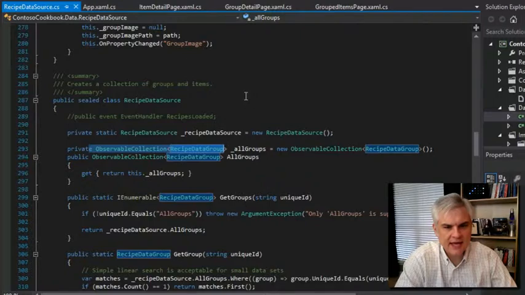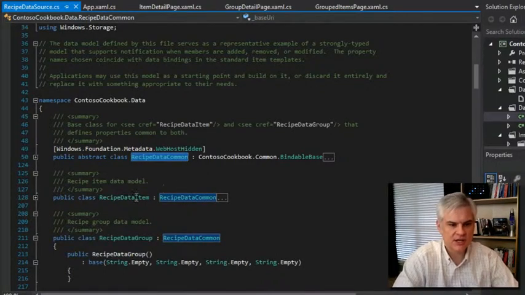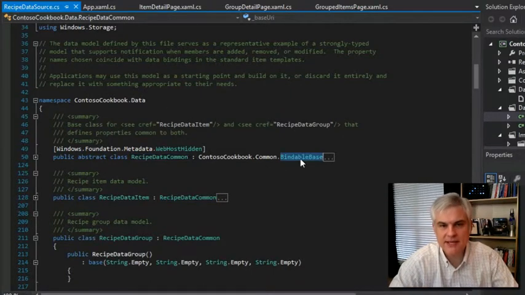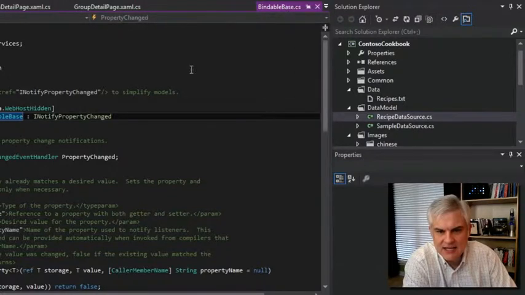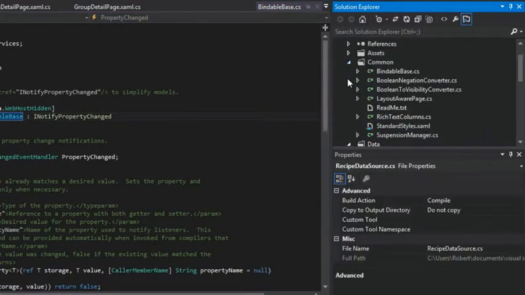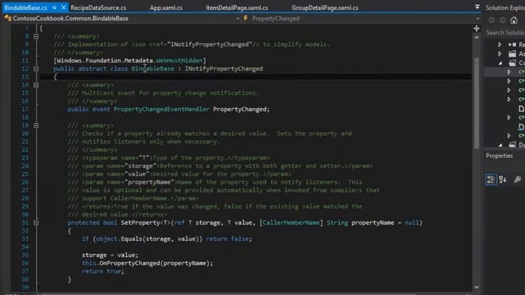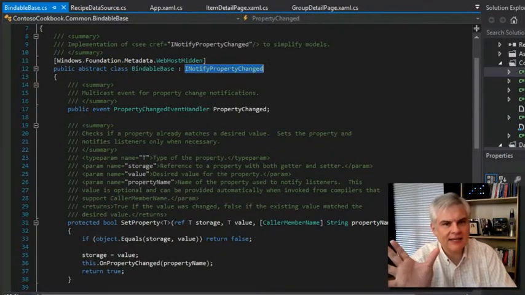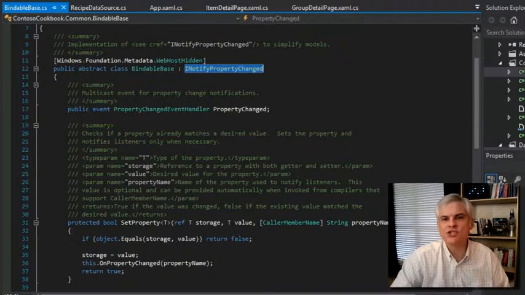If we take a look at bindable base, let's go to the very top of this and notice that our recipe data common, from which recipe data item and recipe data group derive, itself derives from bindable base, just like our diagram pointed out. If I right click and select Go To Definition, we see where it is defined, here in this common folder. We have this BindableBase.cs, and you can see that bindable base derives from something called INotifyPropertyChanged. Before we dive deep into this, at a high level, bindable base and the observable collection of T are actually related in a sense. They allow for change notification in our recipe data item and recipe data group objects.